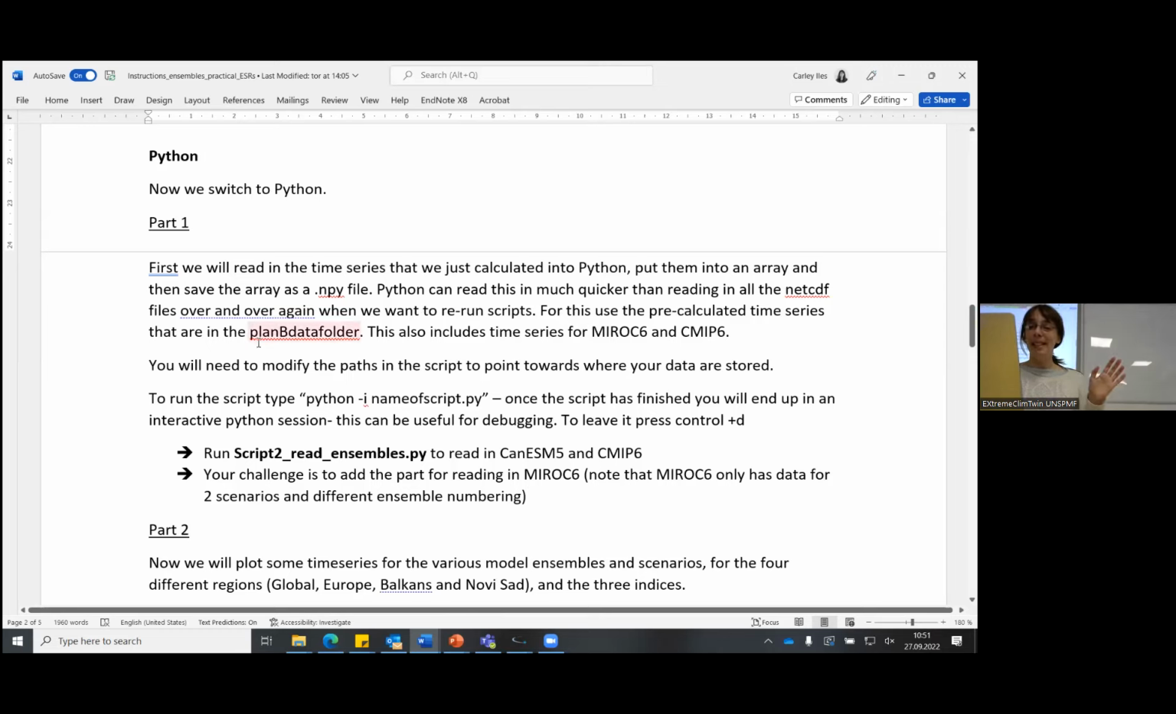For the sake of simplicity, I was thinking we could use the time series that I already calculated, which you'll find in this Plan B data folder. The reason for that being that when I tried to rerun all the scripts using the data I had just calculated from the script you just ran, it didn't work anymore for some reason. So I think it's simpler to just take the data that I have in this Plan B data folder, because then I know it works, but it should in principle be the same as what you just calculated, but also it has the other two ensembles, so MIROC6 and CMIP6 data in there as well.